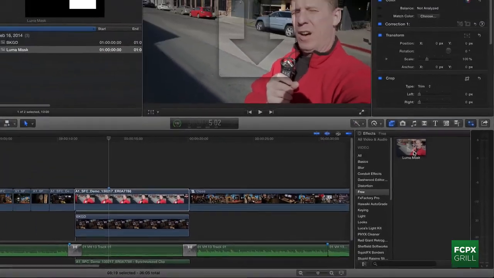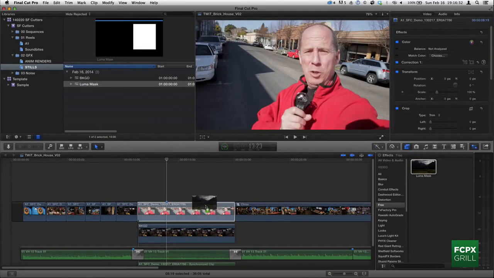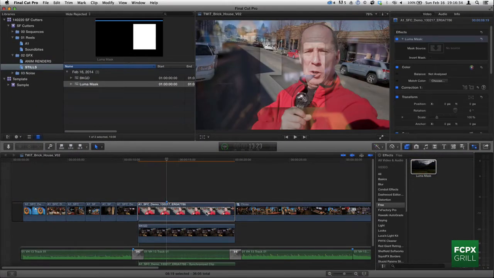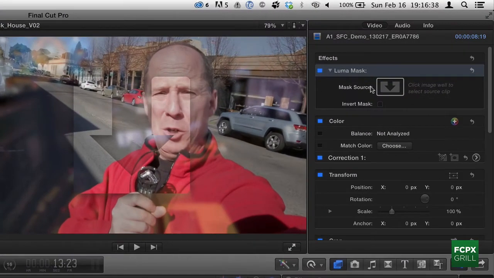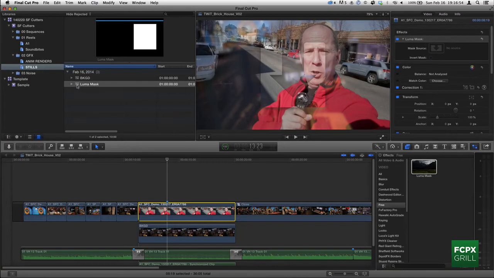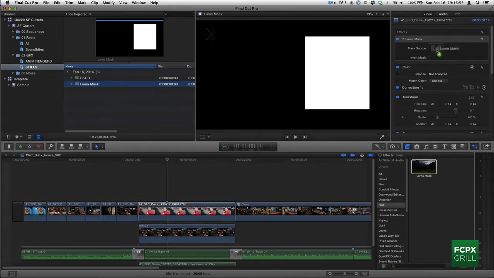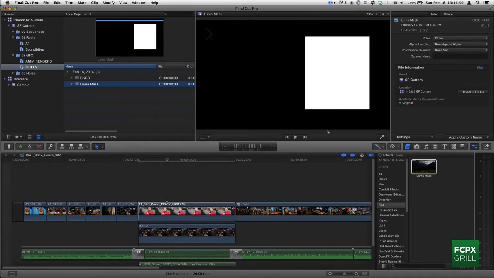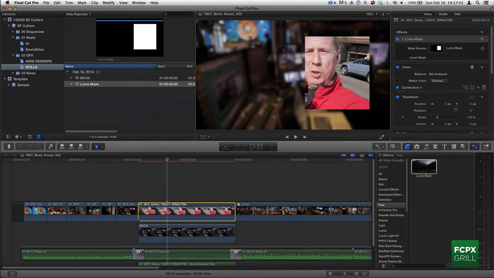So here's how it works. If I take this plugin and drop it onto the clip of me with a background, you see it gets all funky here, because what it's looking for is the mask source. So I'm going to take this image and drop it into the image well, and essentially that cuts a hole. Basically I'm using it like a cookie cutter, and that's exactly what a Luma mask is. It's a cookie cutter.